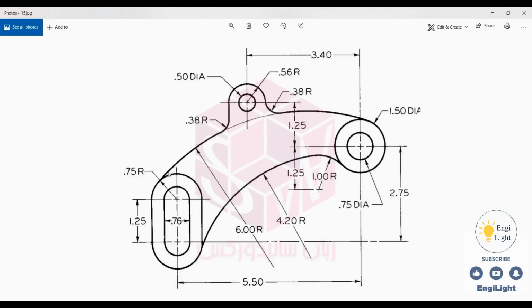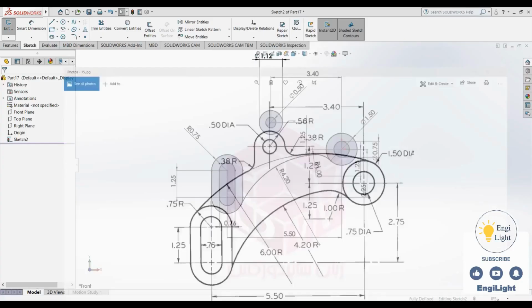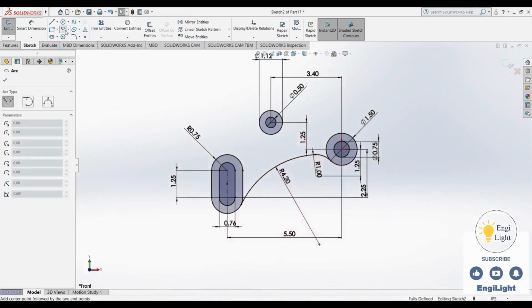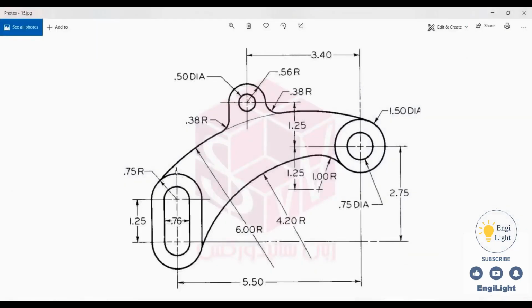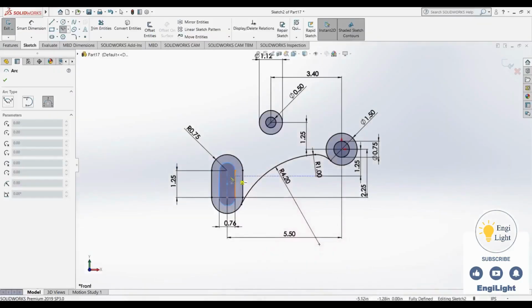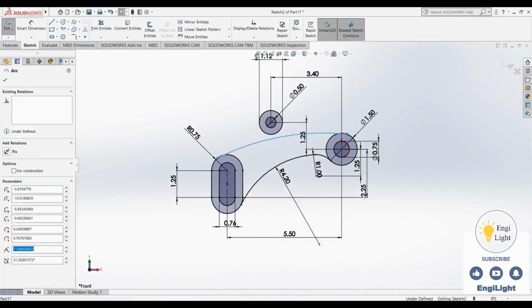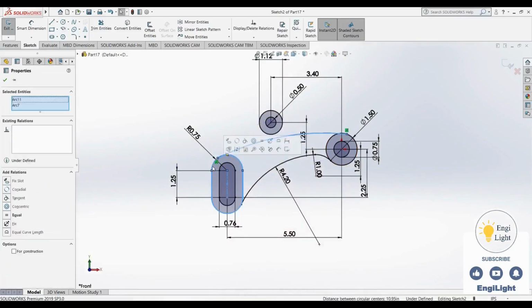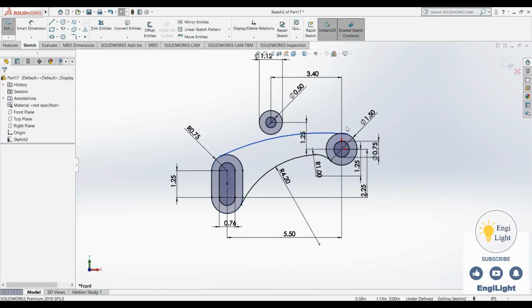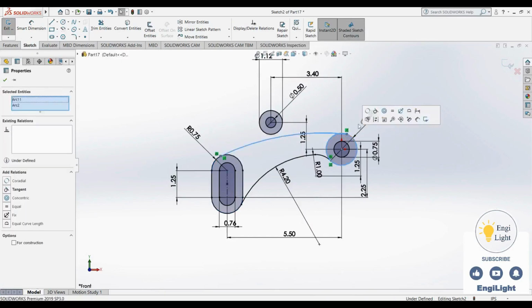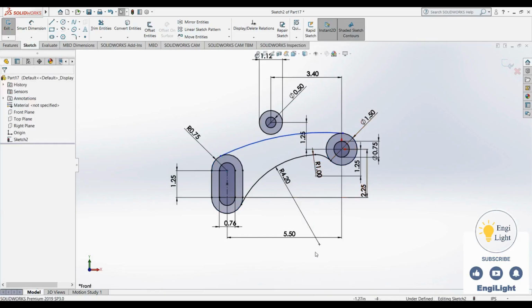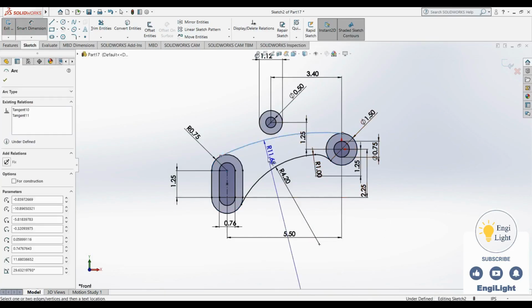First, I draw an arc with a radius of 6 inches. Using the arc tool, third type, connecting this entity to this entity. Like this. Then I make this arc tangent to this entity. And similarly, I make these two tangent here as well. A radius of 6 inches.